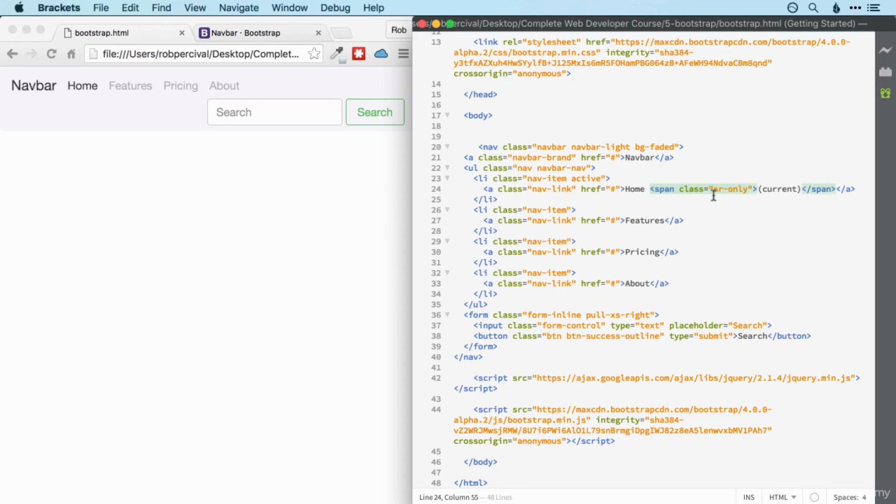SR is short for screen reader. So if we want some text or information to be displayed only for we're using screen readers, that is devices for visually impaired people, then we can use that class and it will only display on those devices. Then we've just got a series of links, each of which have a class of nav item, and then the link itself has a class of nav link. So they form these ones.